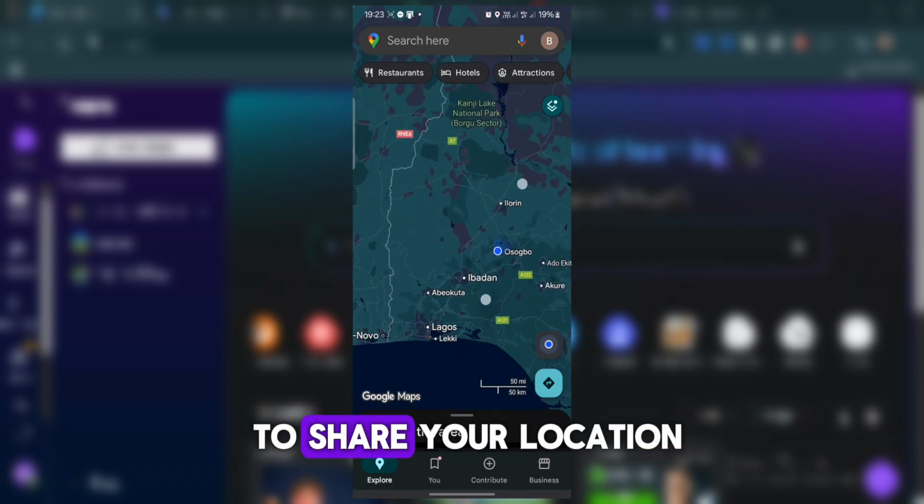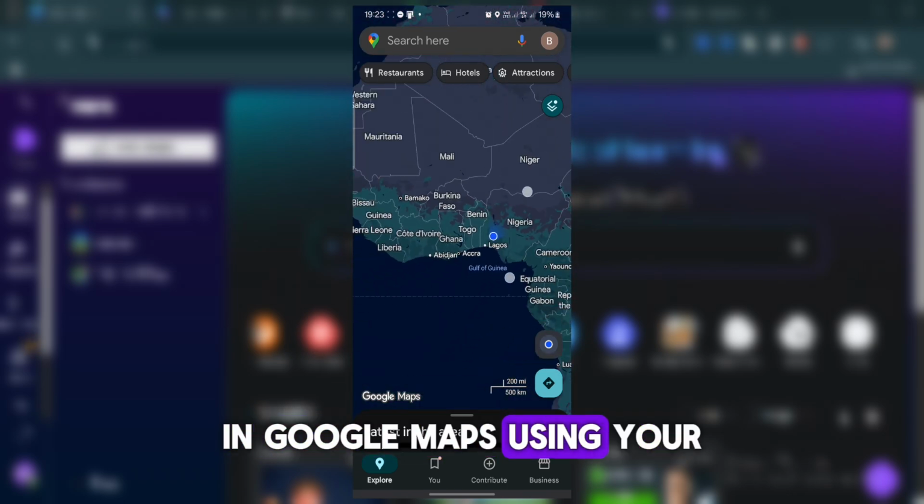You've just learned how to share your location in Google Maps using your mobile phone. This is super helpful for road trips, meetups, or even keeping family updated on your journey.